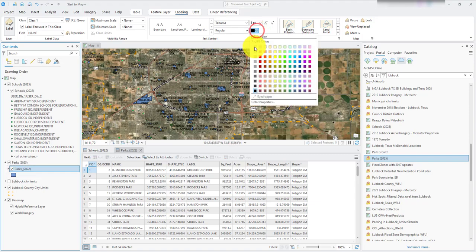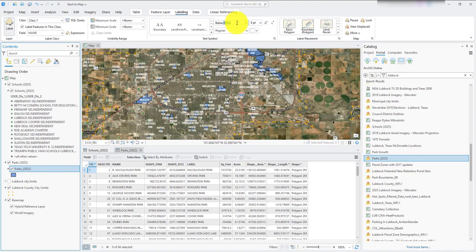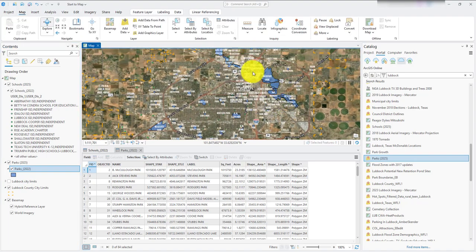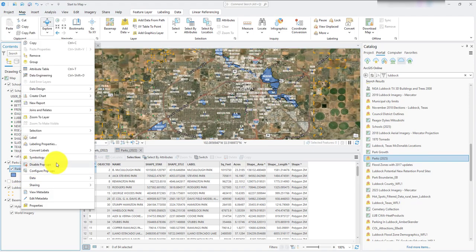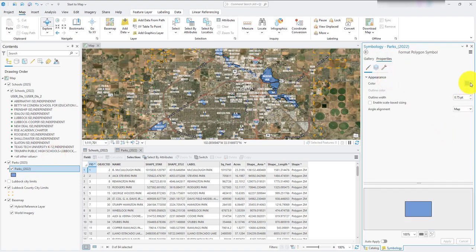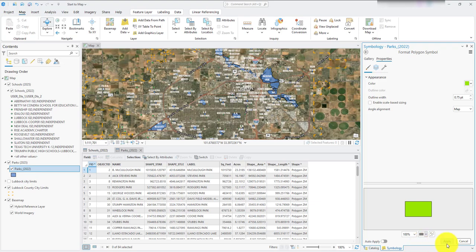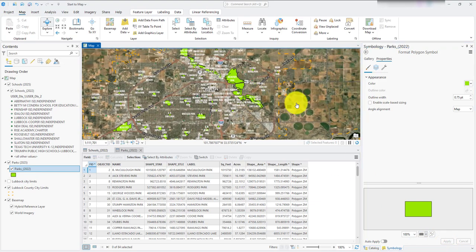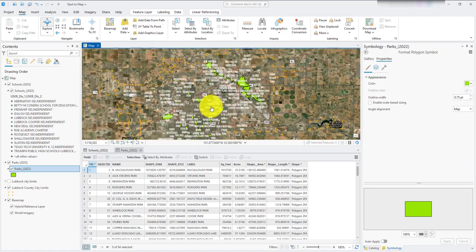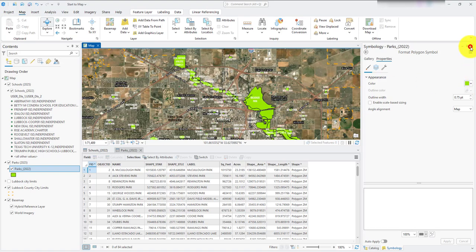I can also change the label color to something else that pops up a little more and is a little pleasing to the eye. I can change the label fonts so that they are a little less weird. But yeah, you can do a lot of stuff. You can also just right click and click on symbology to change the symbol color and outline if you want to. But let's say I want this to be green because parks should usually be green, and then if I click on apply, then this becomes green. So that's one way of getting your parks inside your map.